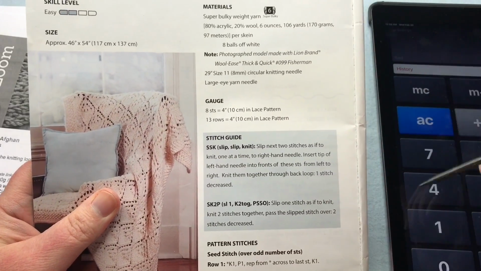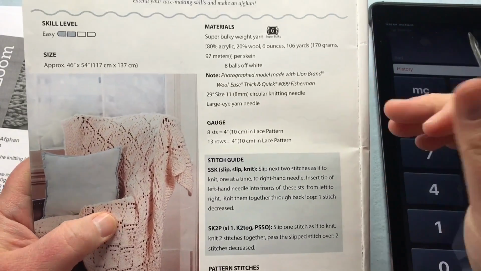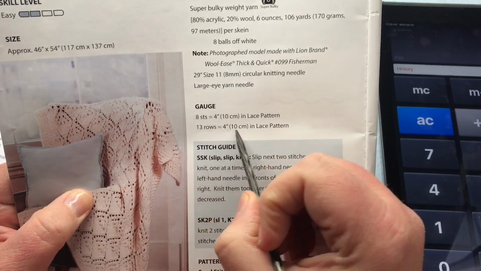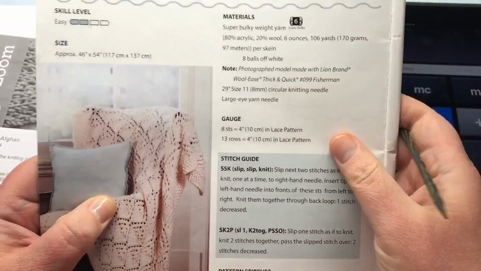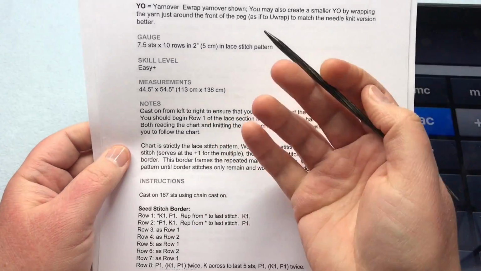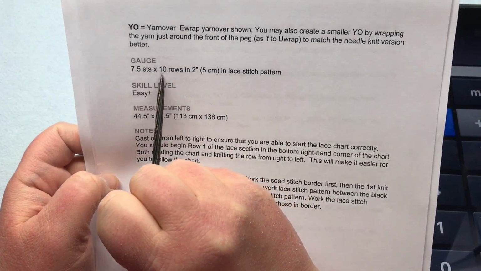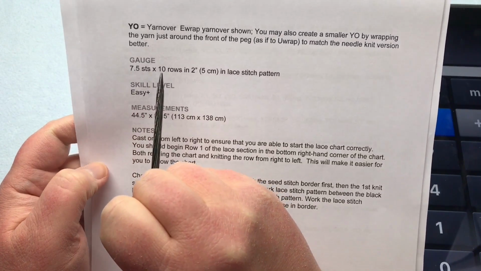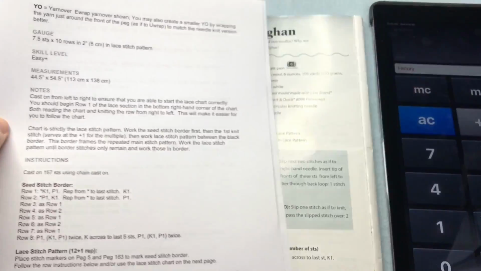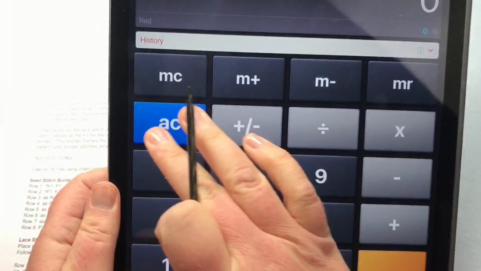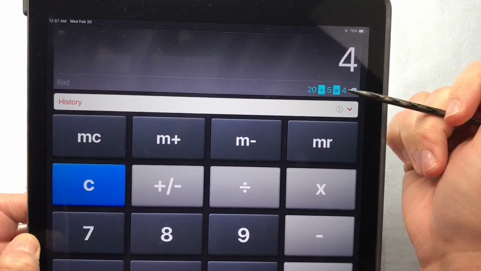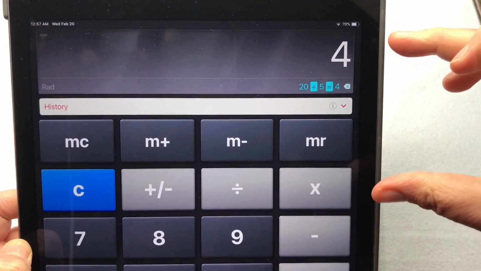We know that our rows are 1 through 20 in the lace pattern, right? So we go to our gauge here and we see that there's 13 rows in 4 inches in this one, but on our swatch that we make, let's just use my pattern for an example. On my swatch that I made in that smaller yarn and measured, it's 10 rows in 2 inches. Okay, well that's 5 rows in 1 inch. So we're just going to take 20 rows divided by 5, which is 4. So there's 4 inches to make up one lace pattern.